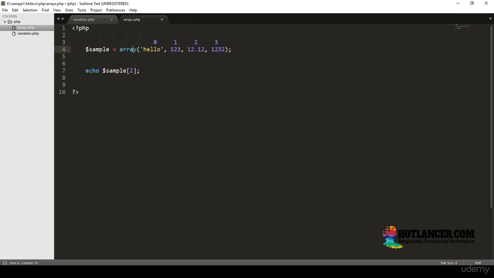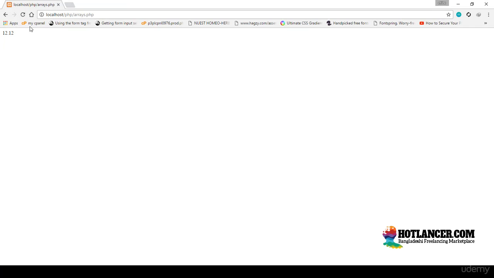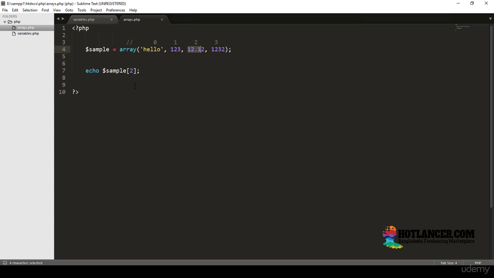Let's try this in the browser. So right now I have written 2, so it should echo out 12.12, and here it is. So that's how you can echo out a single value from a complete array. You just need to write its position number. Okay, so this is a simple array.